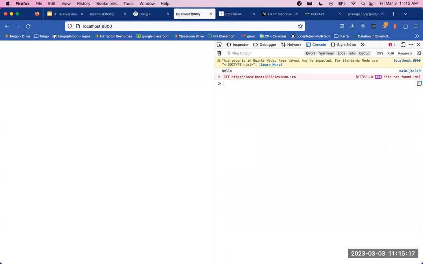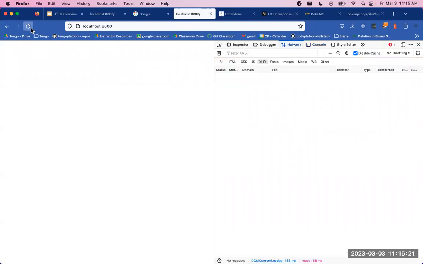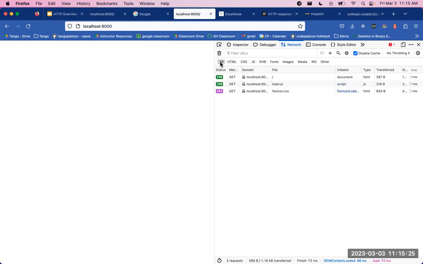So that's good. That means my page loaded. If I look at my network, I'm only seeing, let me look at all. There was a slash request. This is just the HTML document. And then within the HTML document, there was a script, and that ended up loading as well.